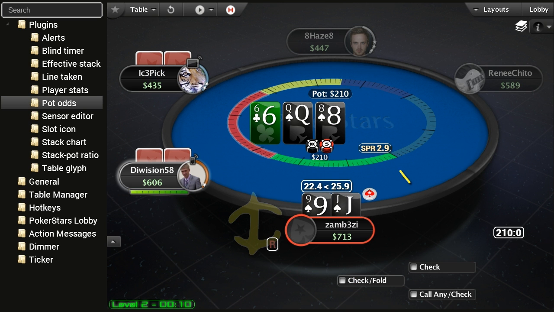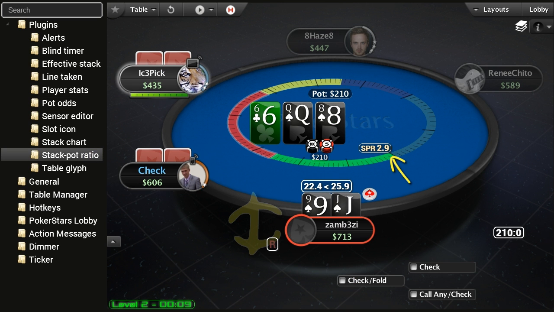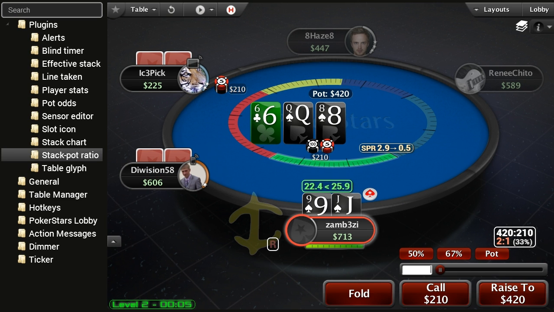Next, we turn to the stack to pot ratio display, or SPR. This shows the ratio of the effective remaining stack to the effective pot at the beginning of the current betting round. In this case, since we covered the remaining players, the effective remaining stack is 606, and the pot is 210. So our SPR is 2.9 at the beginning of the flop. When a bet has been made, the display also shows what the SPR would be at the beginning of the next betting round if all the remaining players were to call.